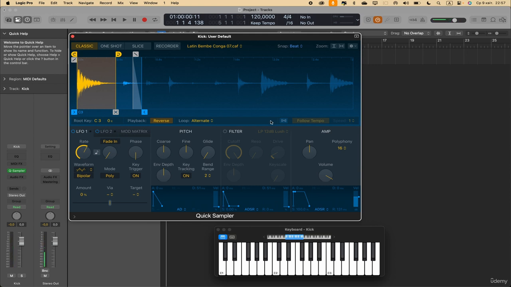On the lower right, I see a Flex button. Once I enable this, the sample keeps its original speed, no matter what key I press. It's perfect when I want to change pitch without speeding things up or slowing them down. With Flex on, I can also enable Follow Tempo, which keeps the sample synced to my project BPM.